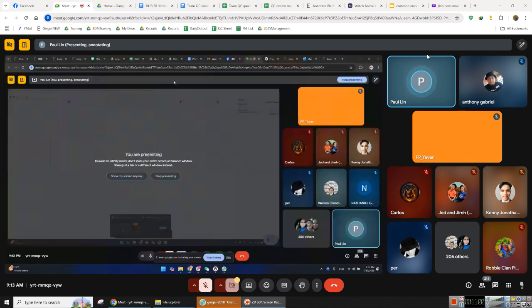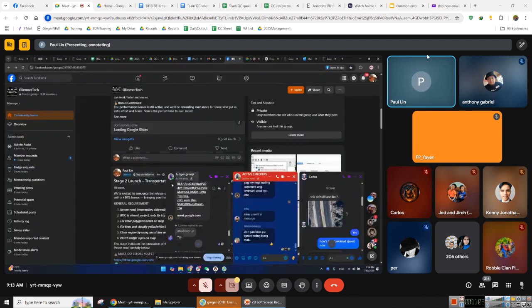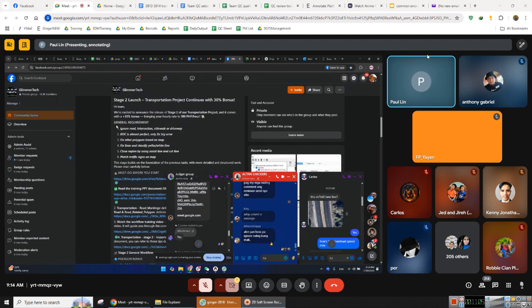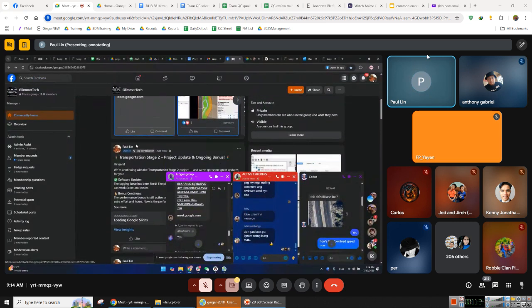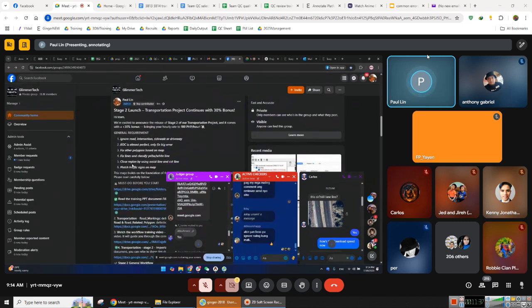So what needs to be fixed, you can refer to this general requirement. It's in the post. We said ignore road, intersection, sidewalk, or driveway. BOC is almost perfect. Only fix big arrows. Fix other polygons based on the map. Fix lines and classify yellow or white lines. Close regions by using assist lines and cut lines, and then match traffic signs on the map. So this is what needs to be fixed. This includes lines, including region lines. This means all lines.